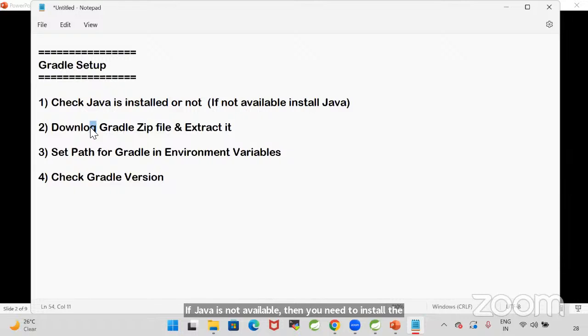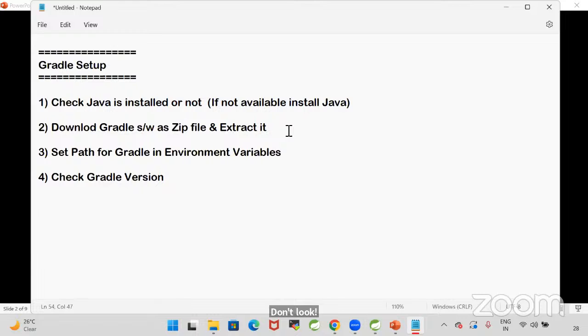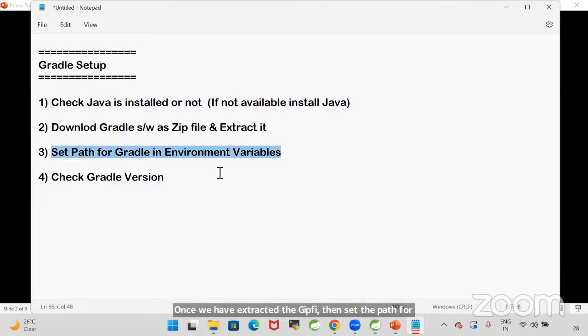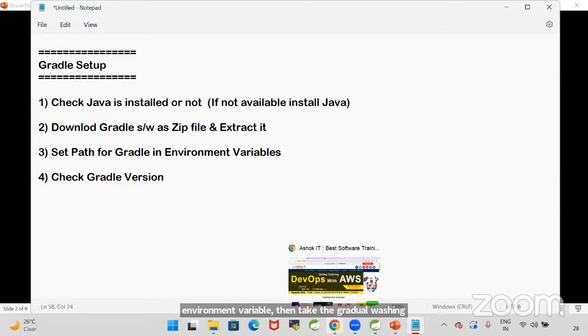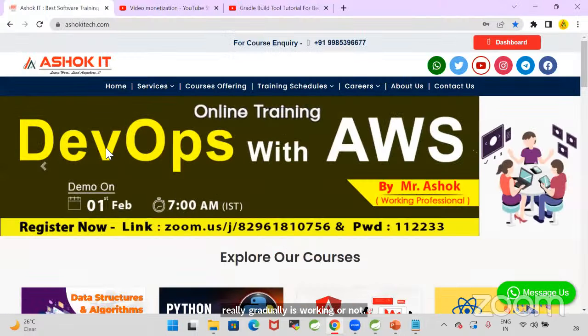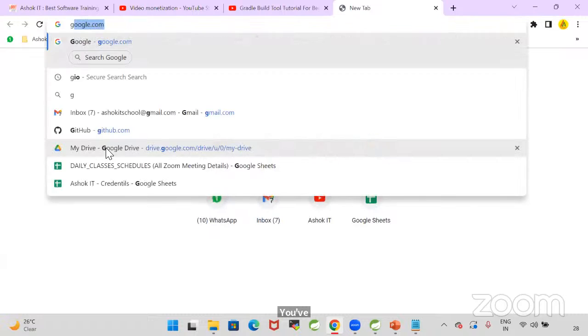Once the Java software is available in your system, then download Gradle software as a zip file and extract that zip file. Once we have extracted that zip file, then set the path for Gradle in the environment variables. Once the path setup is completed, then check the Gradle version, to see whether Gradle is really working or not. If Gradle is working, then we can start using Gradle to create projects.